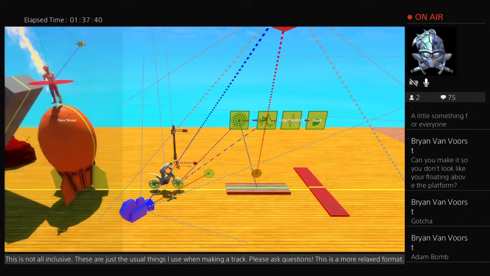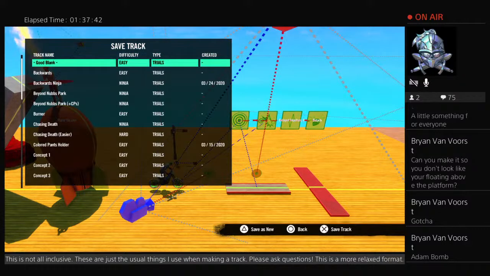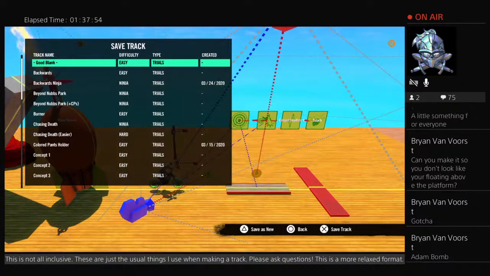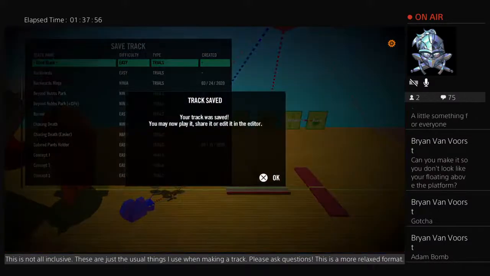Save track. Now hit triangle. And we're going to do Atom Bomb. And now it's saved in there. See, now it says you can play it, share it, or edit it in the editor.